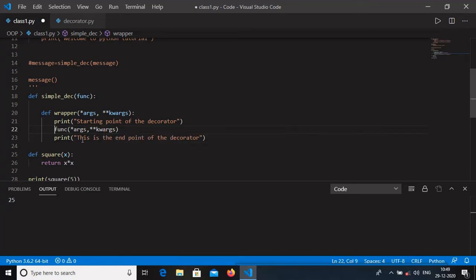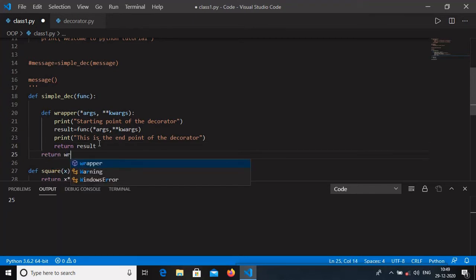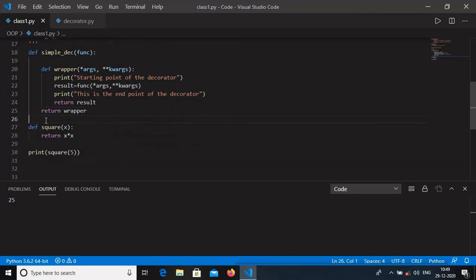and whatever the result is generated will be stored in a variable, because that function will return certain data and that data will be stored in a result variable, and then I return that result, the result of the function, and then at the end we are going to return the wrapper class, sorry, wrapper function, not a class. Now the decorator has been written, we have to apply that decorator to the function square. There are two ways, either I can implicitly call or we can explicitly call. So here I can use the explicit call of the decorator.